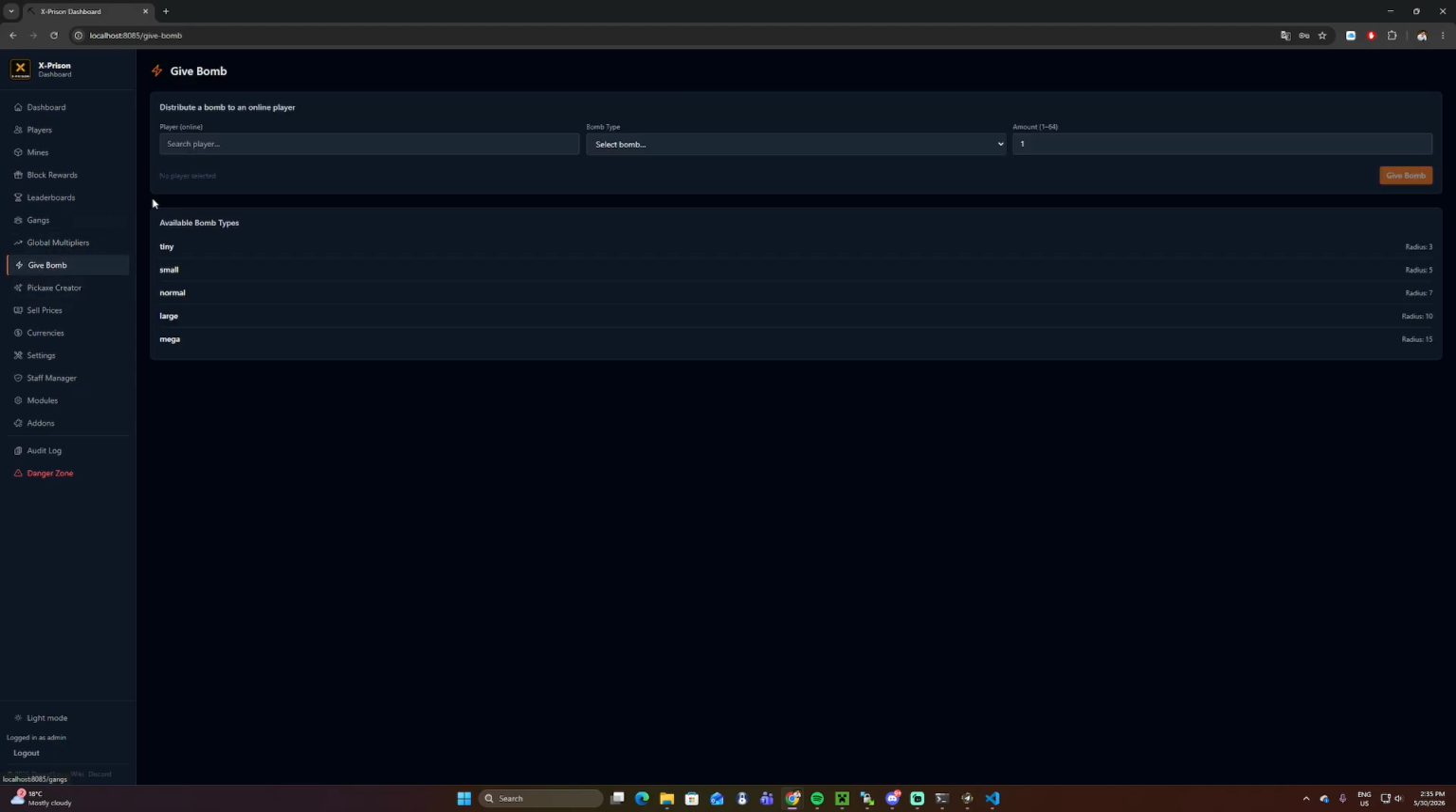You can also give a player specific bombs, but the player needs to be online, of course. Then you can select the bomb you have configured and the amount.